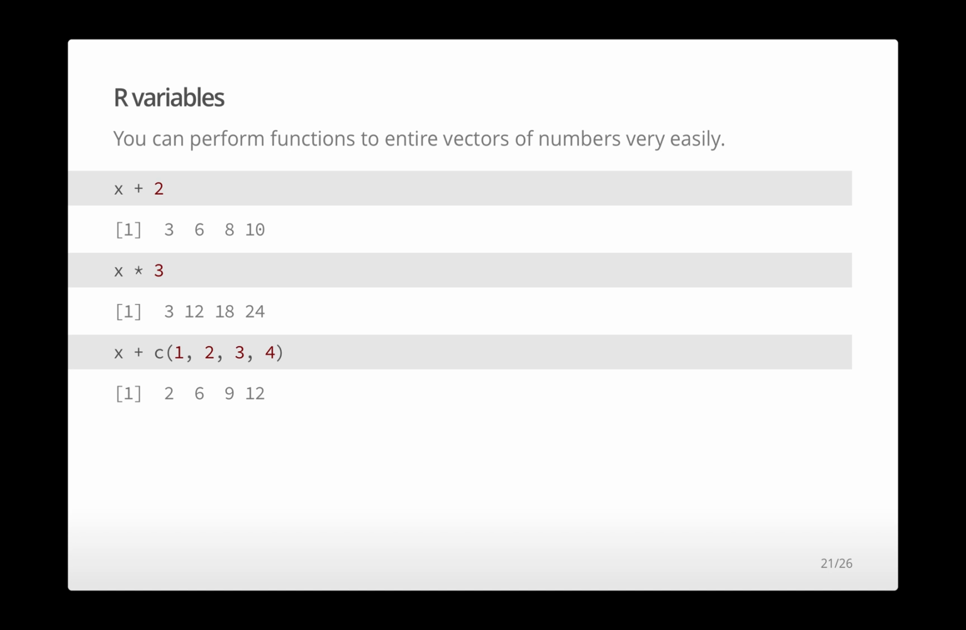Again, this is important. Although we showed 2 plus 2 is 4, great. X plus 2, it does vectorized operations, right? So what it'll do is element-wise, the 1, the 4, the 6, and the 8, add 2 to every single element. So that's why you get 3, 6, 8, and 10, right? If we multiply by 3, again, it does everything element-wise, right? So it multiplies 3 by everything.